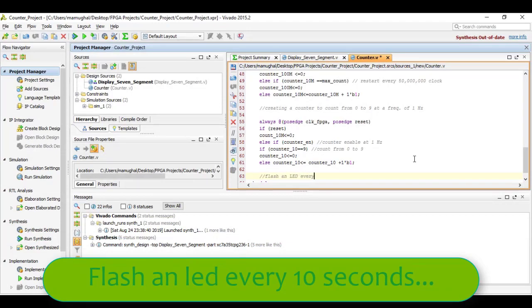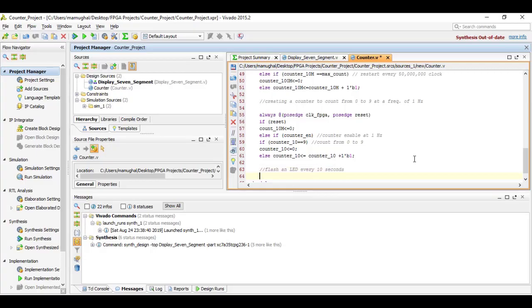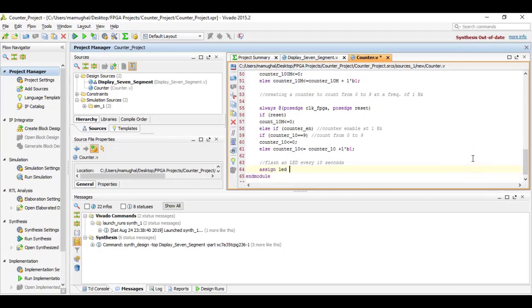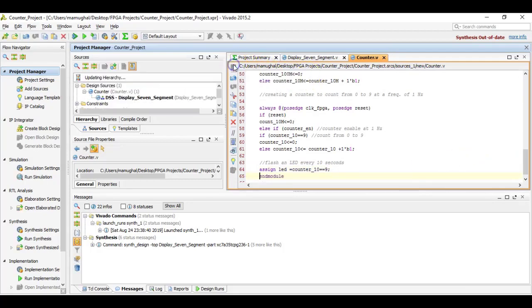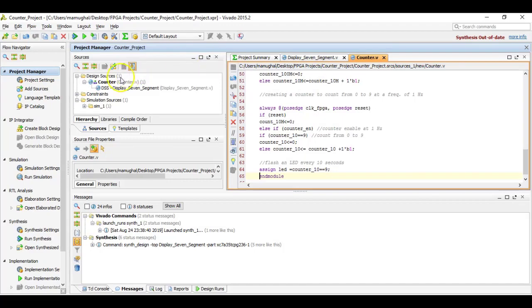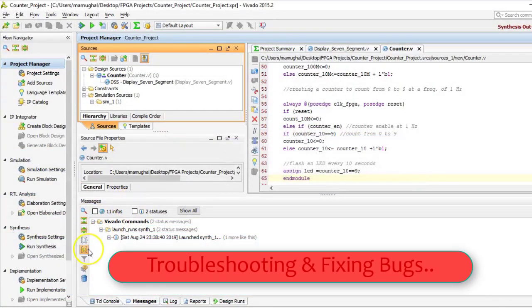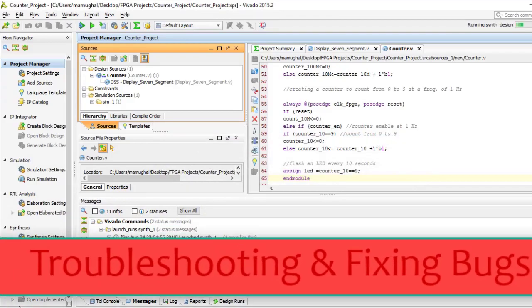Now finally, we would flash an LED every 10 seconds, because that would mean 1 cycle of the counter has occurred. So we're just going to say assign LED equals to, and when the counter reaches a value of 9. Let's end the module. Go ahead and save your file and see if there are any errors or not. There are a few errors, it looks like.